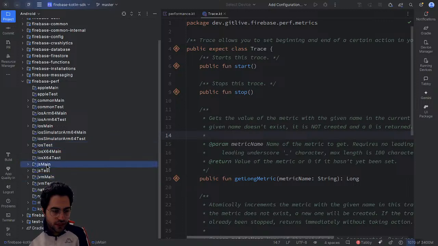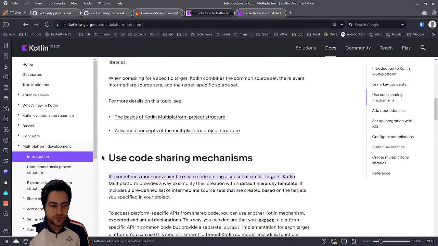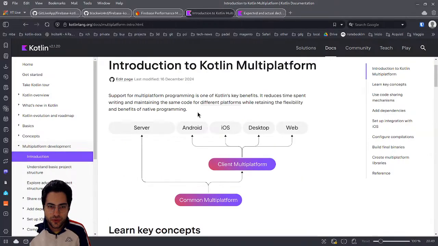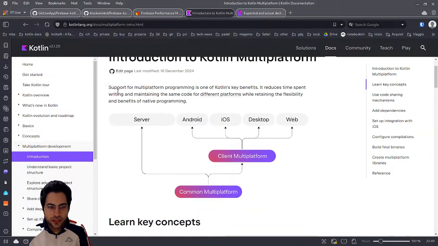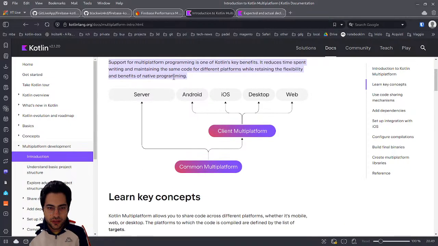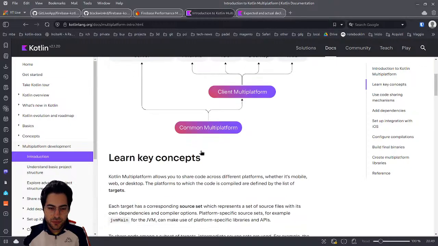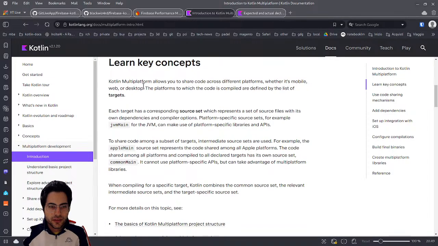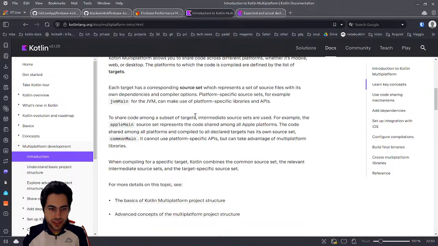So JS main. And basically, if we look at the Kotlin multi-platform documentation, what we can see is that Kotlin has multi-platform support, and of course it reduces the time to maintain similar code on different platforms. So as you see here, Kotlin allows you to share code across different platforms, whether it's mobile, web, or desktop. And the platforms to which the code is compiled are defined by the list of targets.